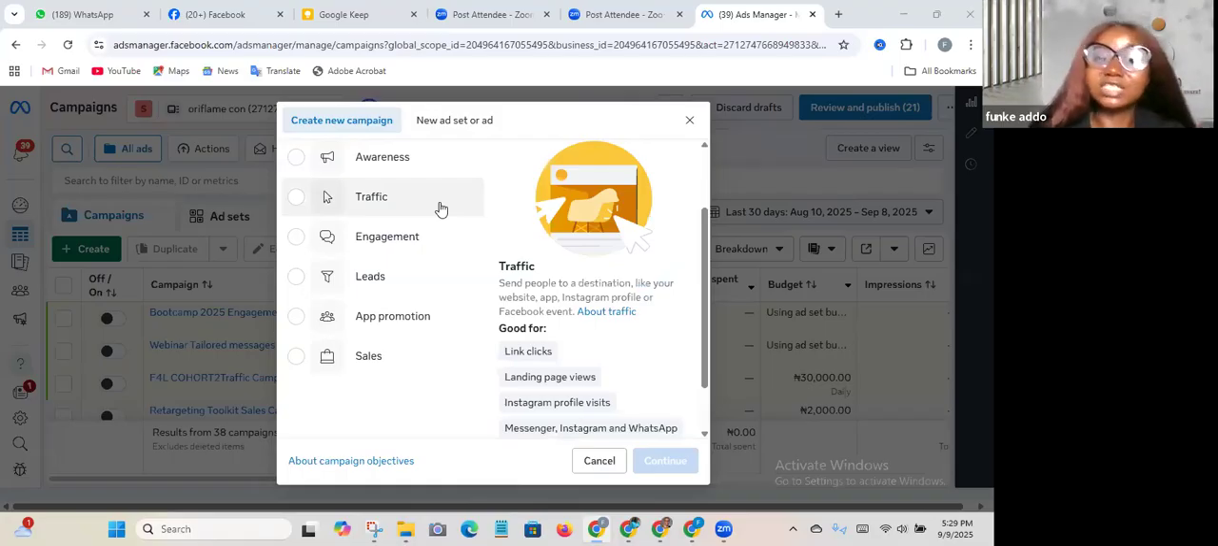Oh, I want to run a traffic campaign. I want to run an engagement campaign. I want to run an awareness campaign, because you understand what you want to do. So it is important for you to understand it, even if you are not going to do it yourself. And if you want to do it yourself, then you are welcome to do it yourself. So you need to understand what you want to do, because the success of your ad depends on all of these things, especially your targeting. Okay, so let's move on.